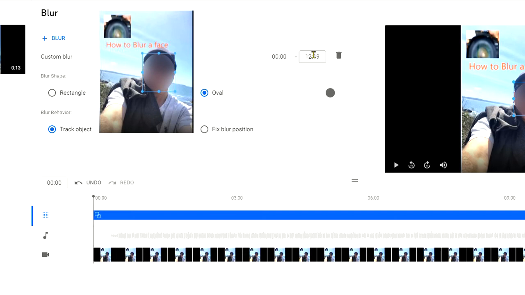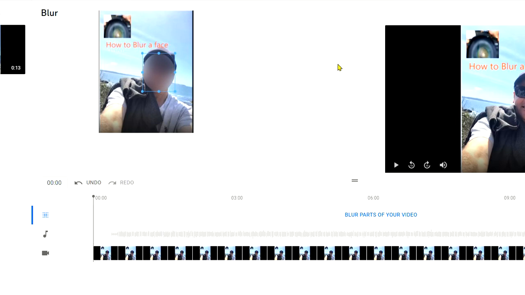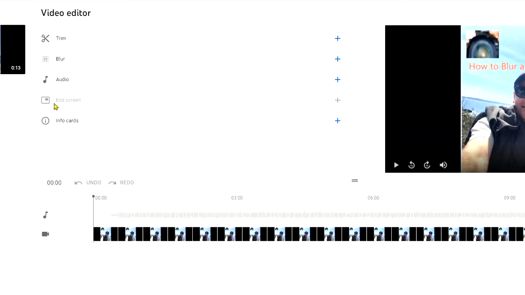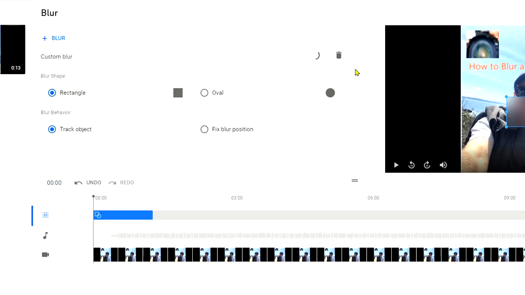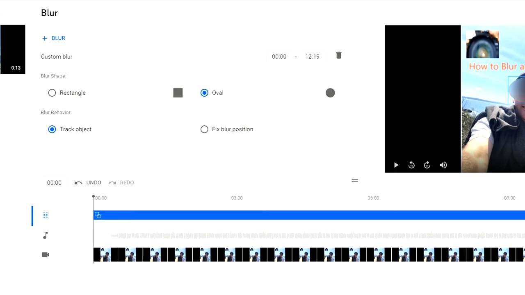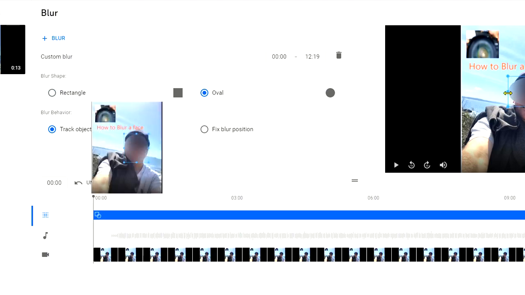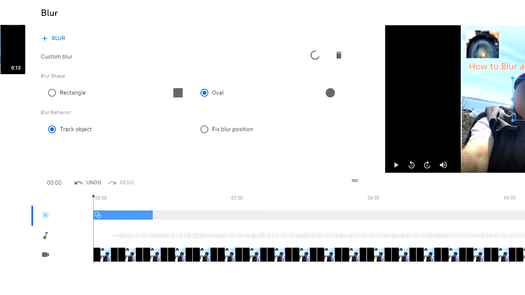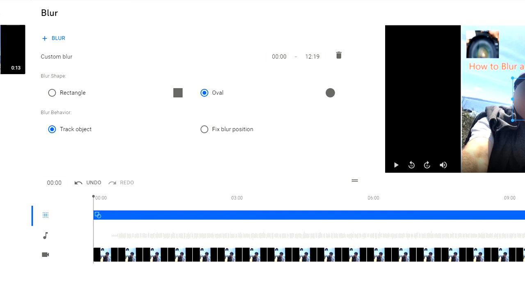And once that's there, you can also set the frames as to how long you want it, or delete the element like that, or go back into editor again, details, editor, blur, custom blur, position it as we want, make it oval and move it to the right size. We can shrink it in, make it a circle. I'm just positioning it over my face like that. And once that's there, we can click save, and that's how you apply face blur to a video.